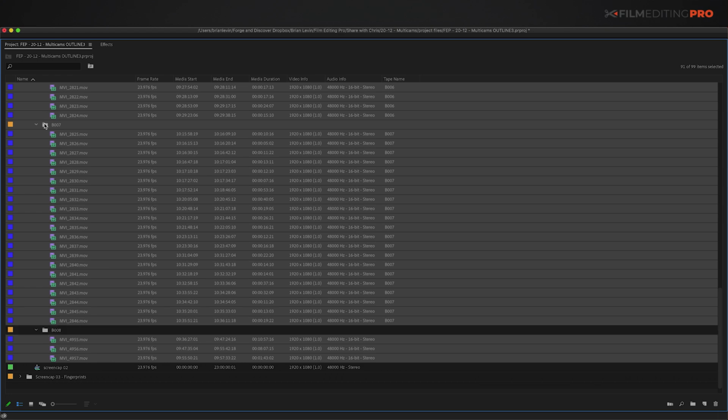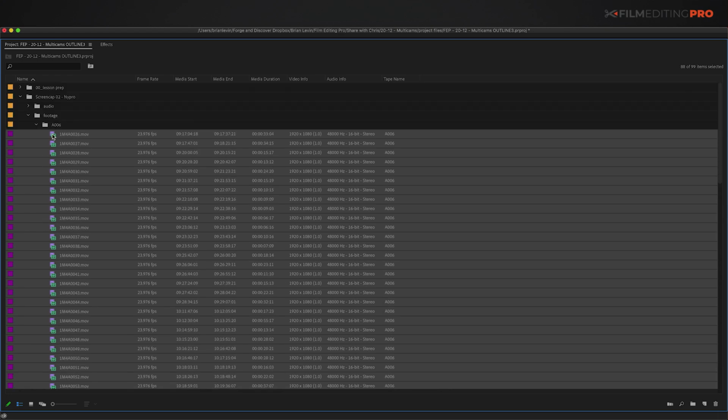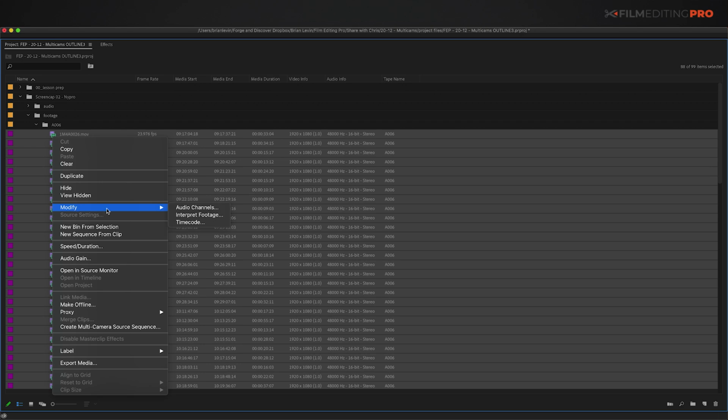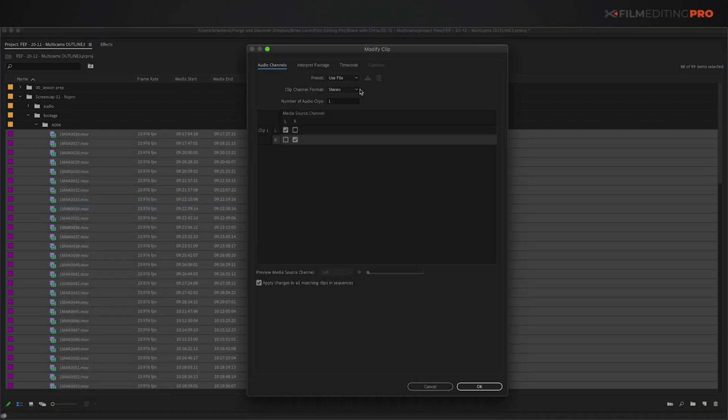I'll deselect the folders, right-click, go down to Modify, Audio Channels. I'm going to change the preset from Use File to Mono. That'll make everything in here mono.